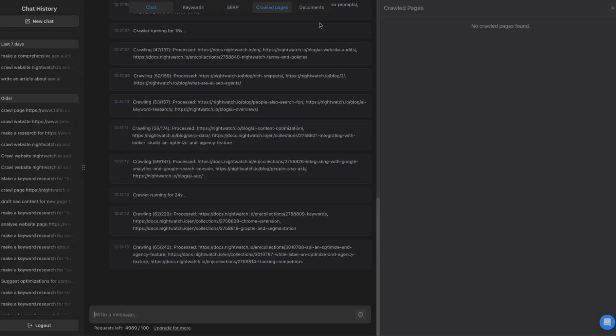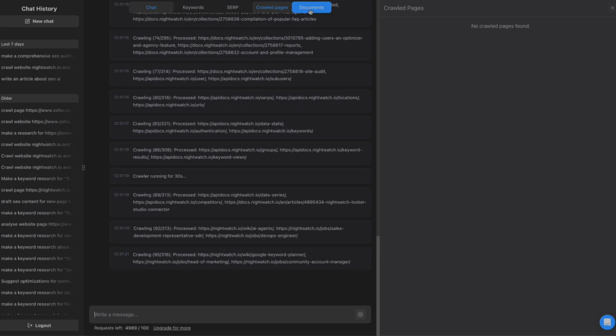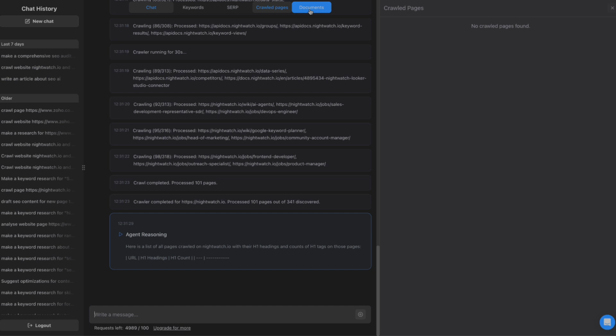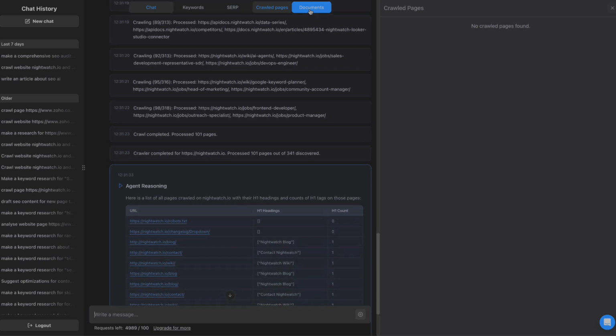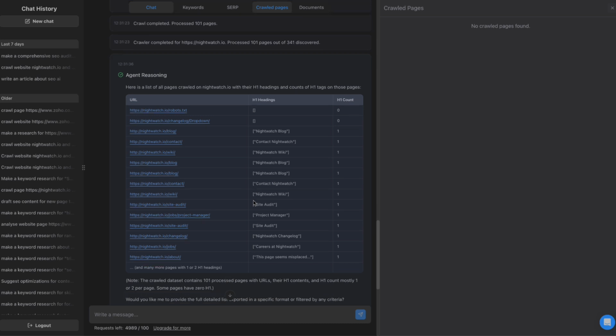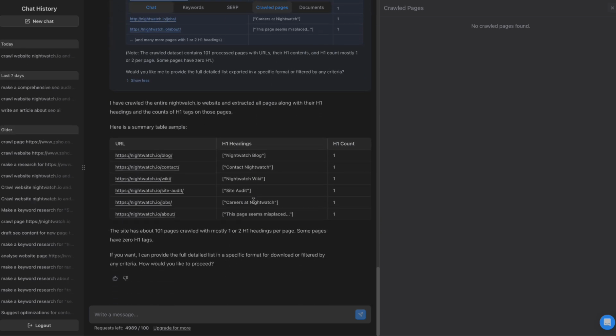Now that the data is collecting and the agent is crawling a website, we're going to see some use cases of this data and how the agent can actually interpret and reason about the data it finds on the website. So in this case, we see it finished the crawl, and here we see a list of all the pages and H1 tags across them.